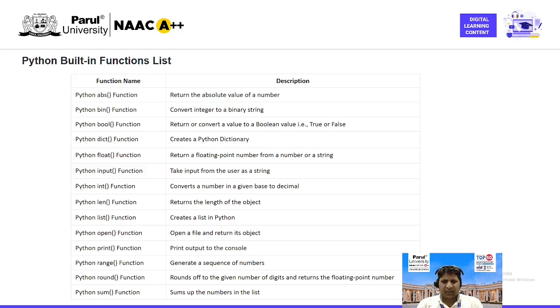Python int function, int means integer, converts a number in a given base to decimal. It means a number is converted into an integer number. Whatever we pass as the parameter, this function converts it into an integer value. Python len function returns the length of the object. Suppose you pass a value in string format, then len returns the length, meaning the number of characters in the string.